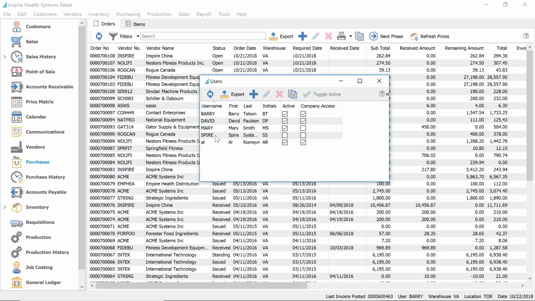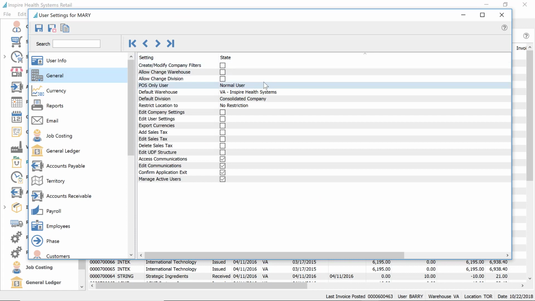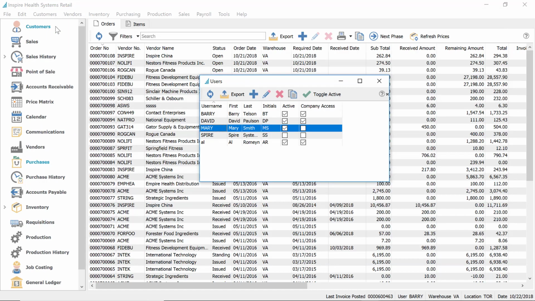So we look at a user and we edit them. Under General, you'll see right here, POS Only. So if I set this to POS Only here, then what happens is this user logs into Spire and they only get access to the point of sale and then of course the customers and inventory. So they get no other part of the program. They don't even see any other part of the program. So it's just a way of blocking some of the users that really don't need to see the rest at all.